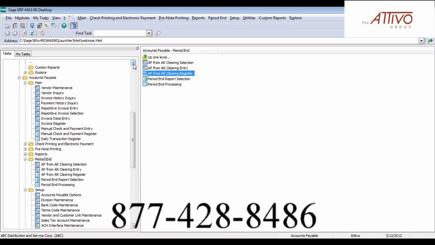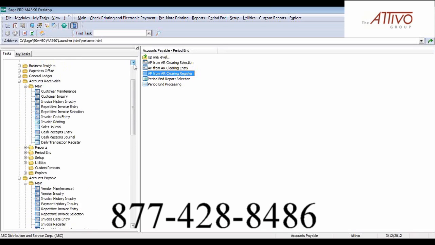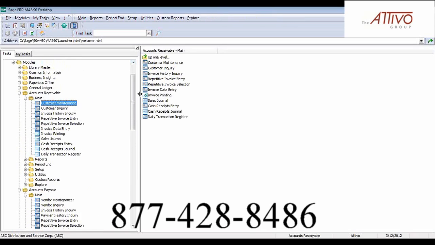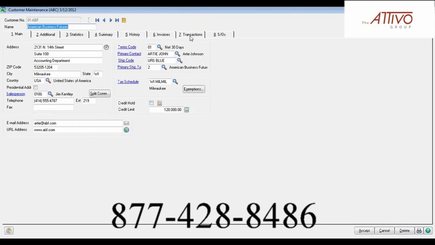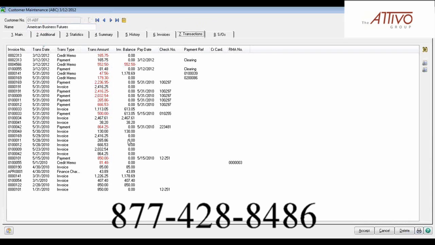I'm going to go into customer maintenance, choose American Business Futures, go into transactions, and now if we go into our customer, we'll see the credit memo. Here's the balance, and here's the payment. And it has a little entry out here called clearing.